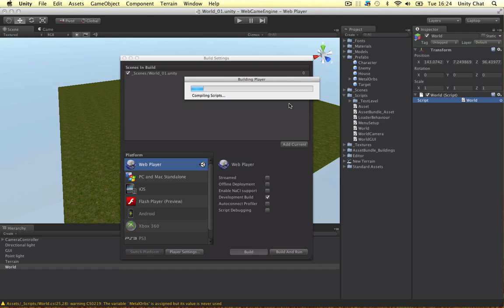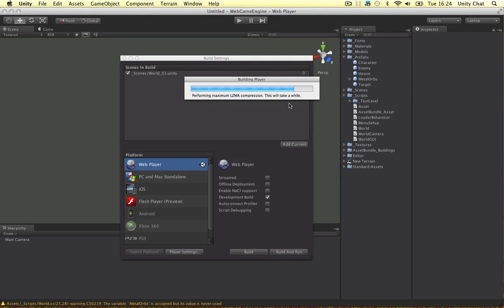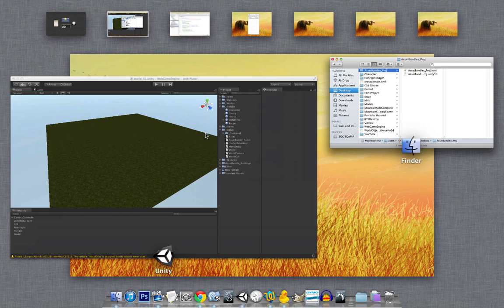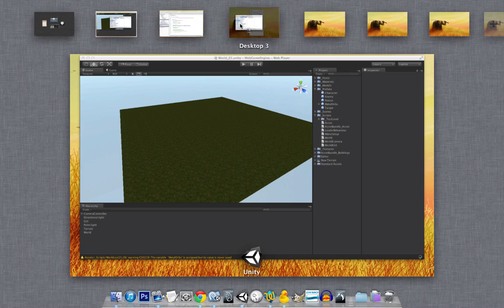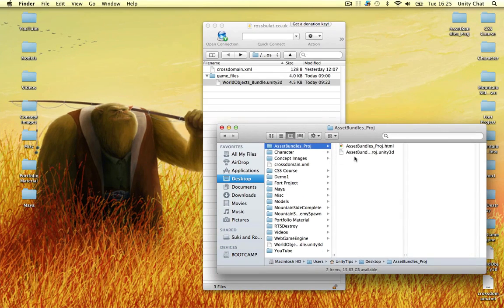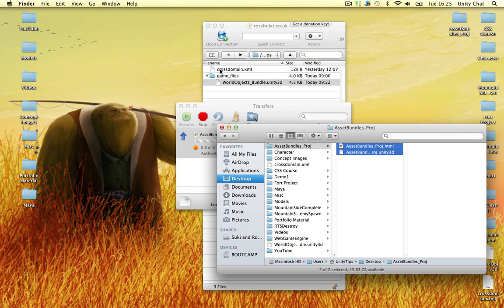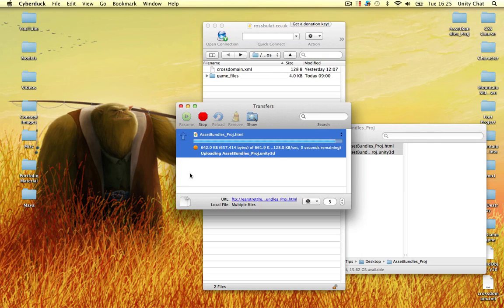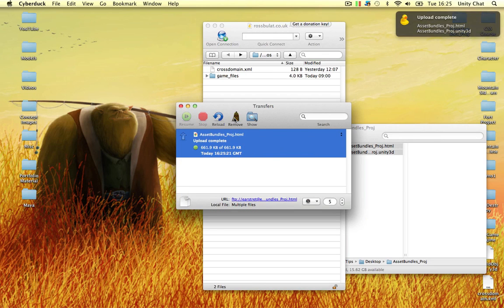All right, guys. Hopefully it won't take too long. Okay, that's cool. It's all done. So let's just open out our mission control thing and upload these to the server. I'm going to upload them on the root directory to our cross domain, so it's not in the game files folder. It's in the root directory. All right, guys. So for that to work, it needs to be in the root directory.